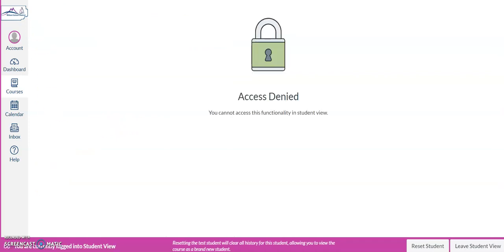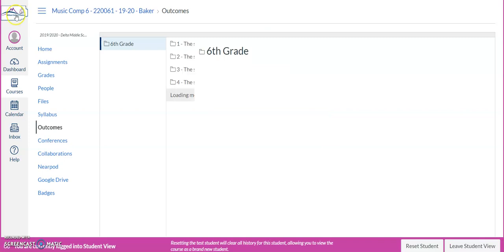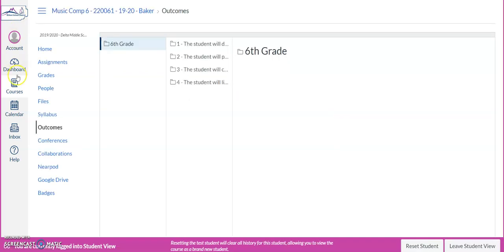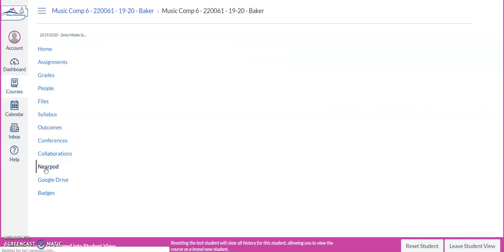Conferences, access denied, probably because I'm in the teacher student view. Collaborations, probably access denied again, yep. Okay, and Nearpod, if I have any Nearpod lessons, which I probably will do eventually, you'll have some right here. And also you can access your Google Drive from here as well.